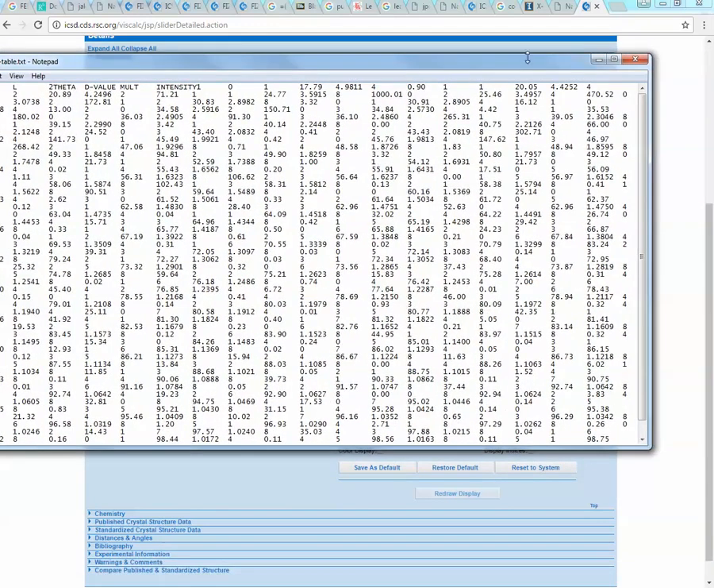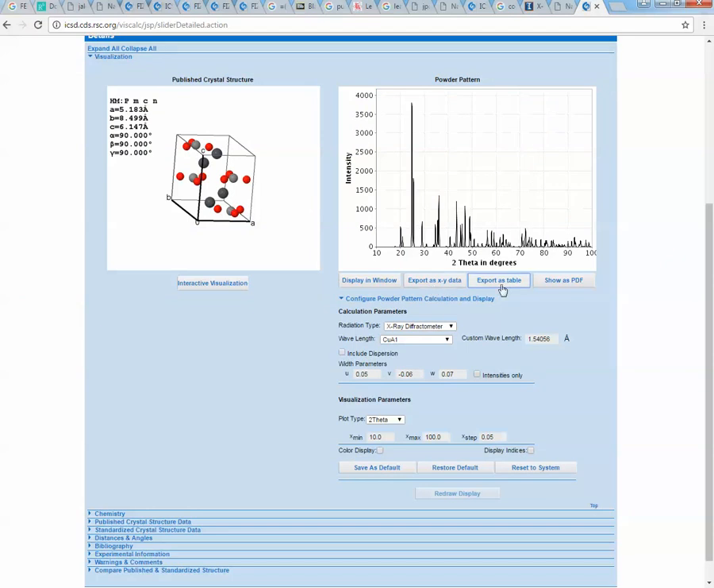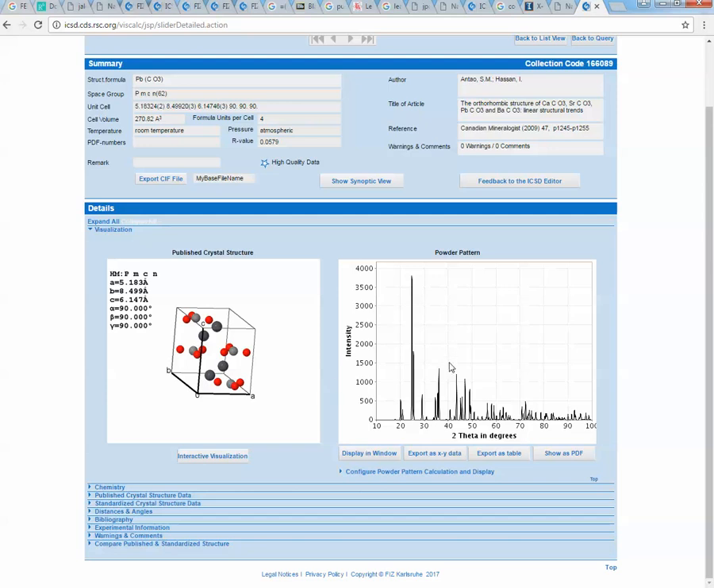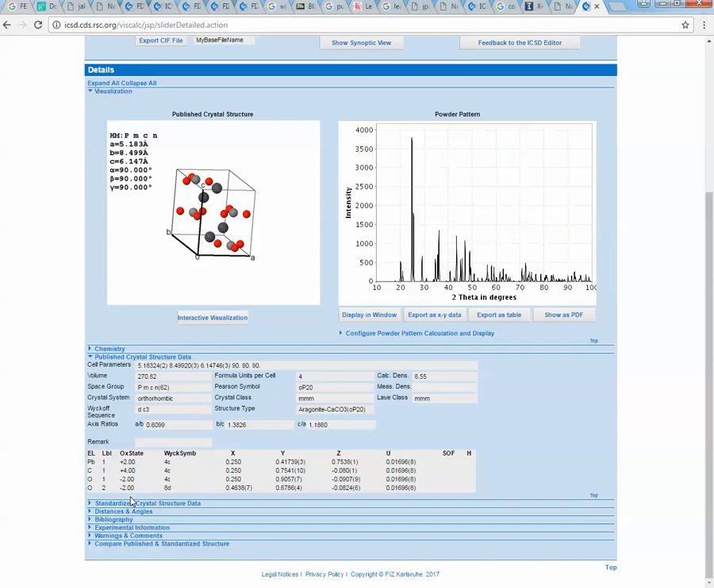Maybe not so useful, I'll take that away. There is one, show as display in Windows, show as PDF, export as XY data. There's one which I think helps you to identify the Miller indices of the peaks, but I'm not sure. Configure powder pattern calculation display, maybe not. I'll leave that. Publish crystal structure data. No, I'm not sure, but you can see that by this way you can get the X-ray diffraction pattern.